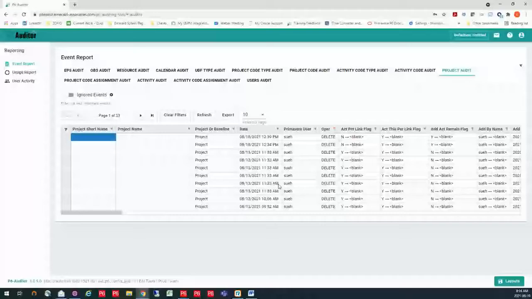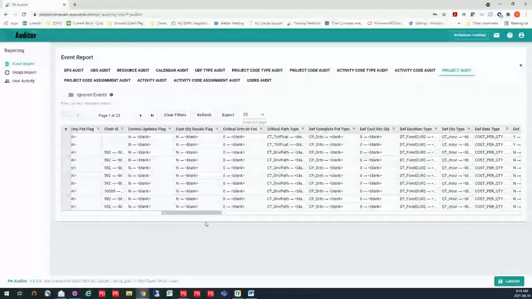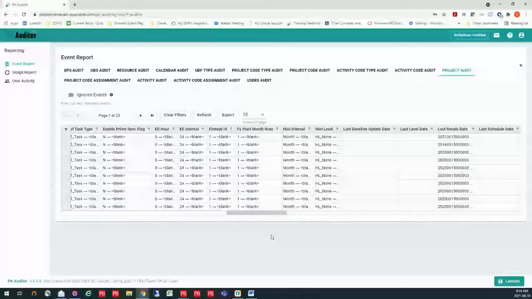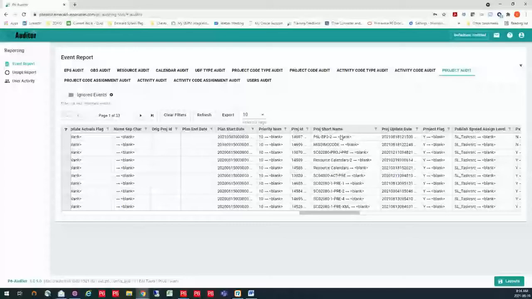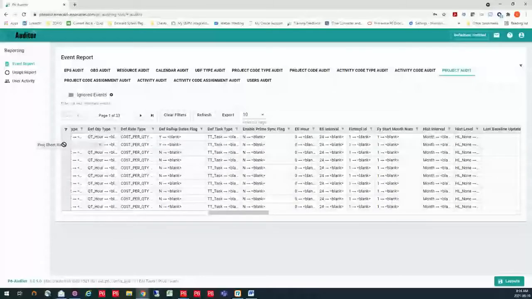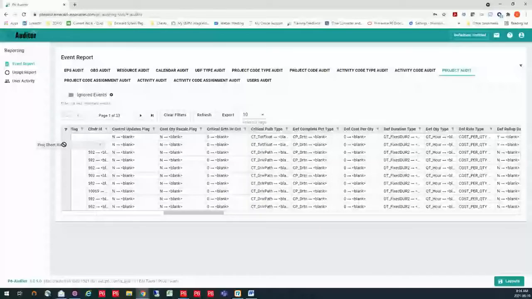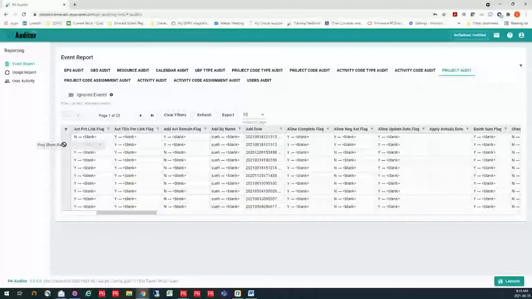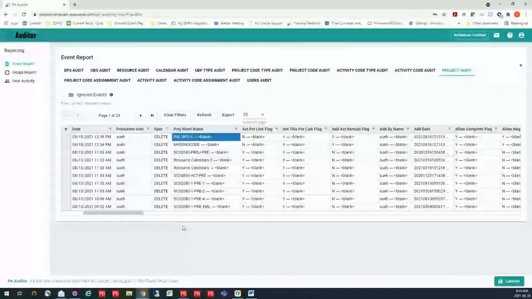Now, as I told you, there are other fields over on the side here, and I want to find out what happened to my project short name. Because this is at the end of my table, I can grab that and move it up towards the front where I can see it better, and analyze it next to the date and the user and what actually happened here. So I'm going to drop it right after my operation column.